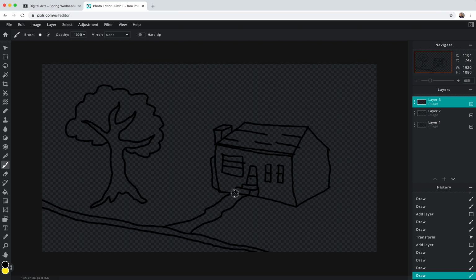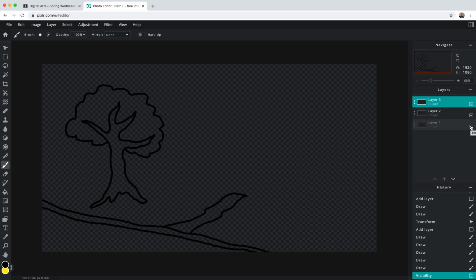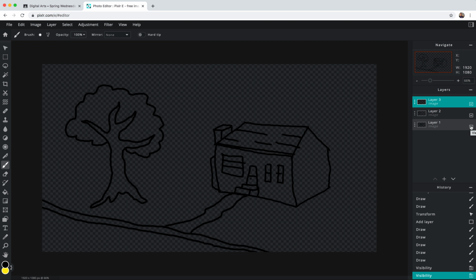I'm also going to close up this line right at the edge of the house so that when I take away the house, you can see that it is a solid line and it's closed in there.